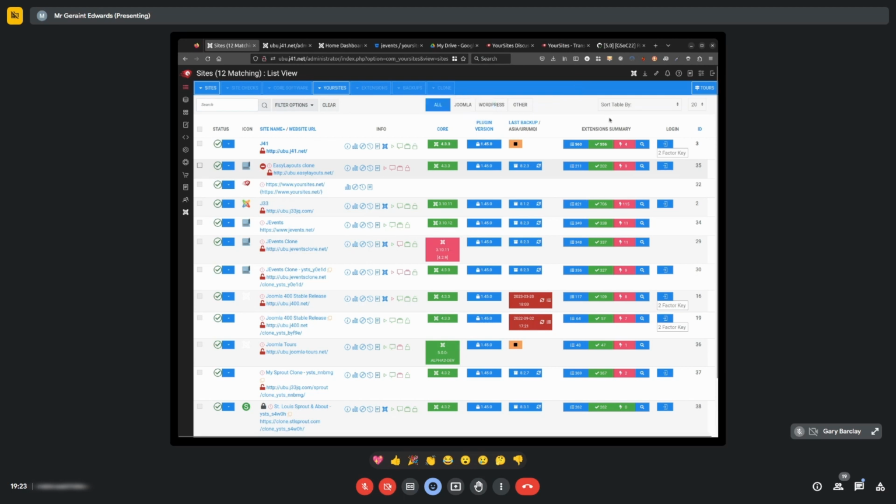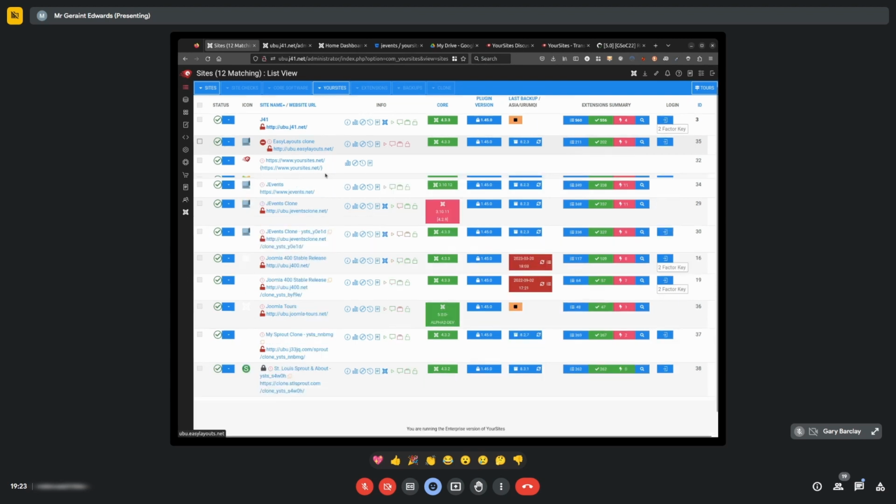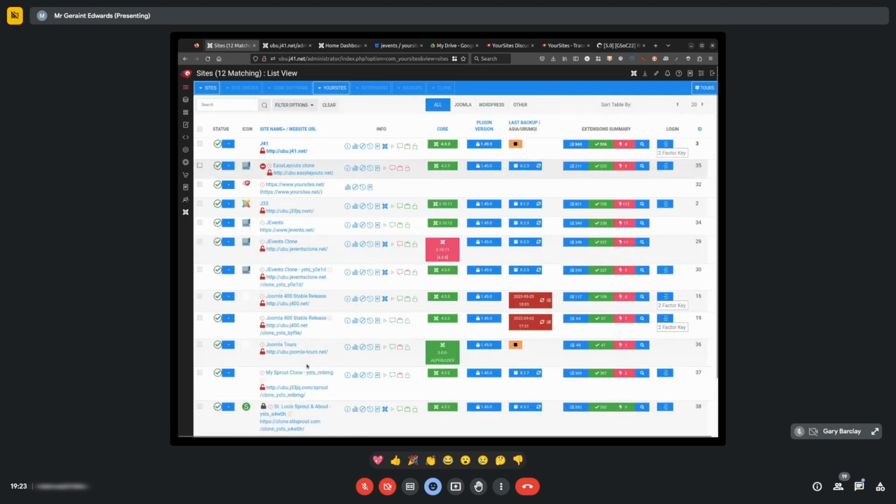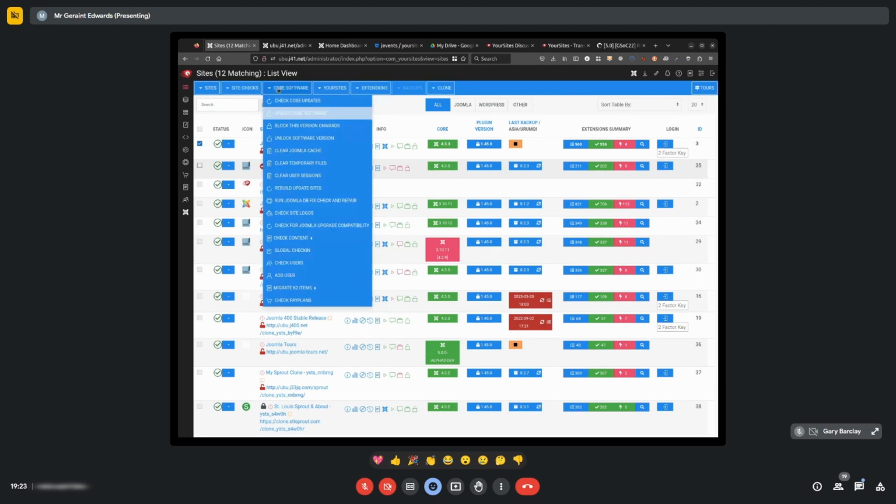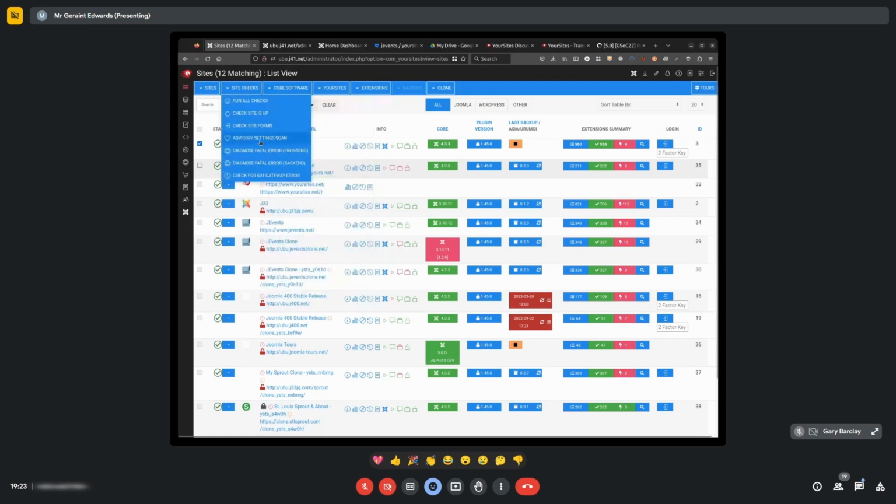Something that's come up recently is people asking about the update sites on Joomla, how they sometimes become disabled, the Joomla update site or extension update sites, and whether you can check them and reset them in YourSites. Well, you can. This is my list of sites. This is a development service. I've got some more made up sites here running on my servers. I can run the advisory settings scan for this site here.